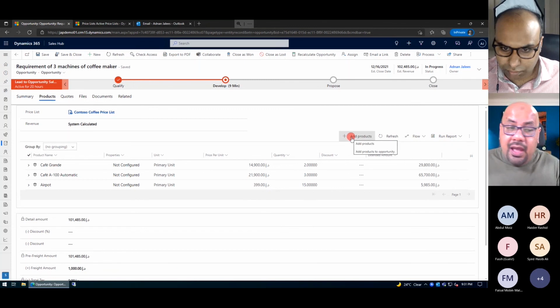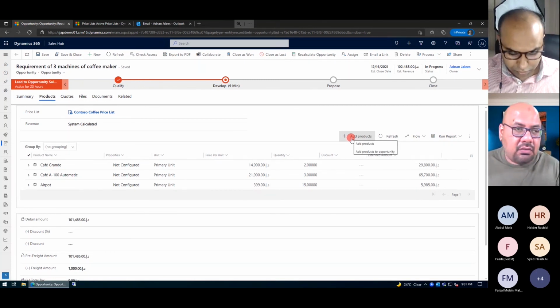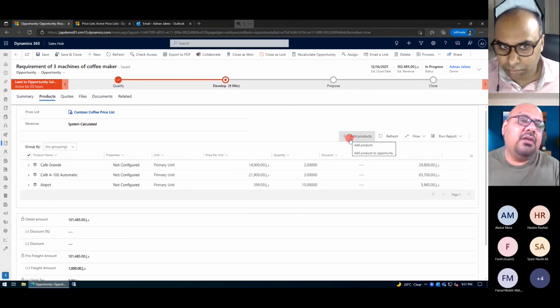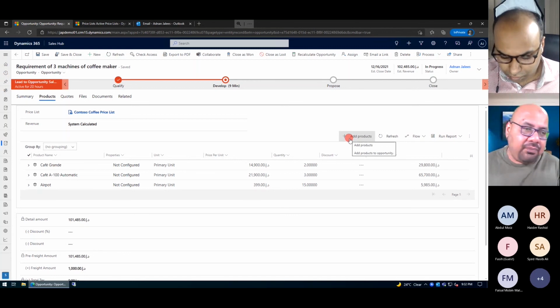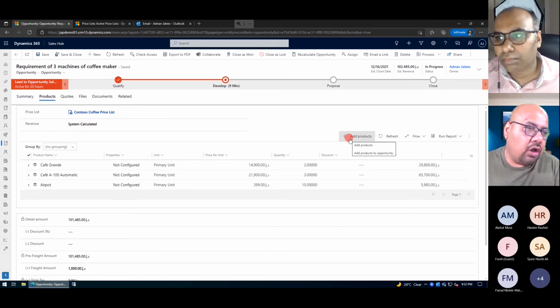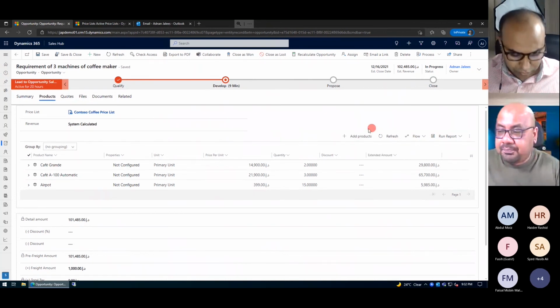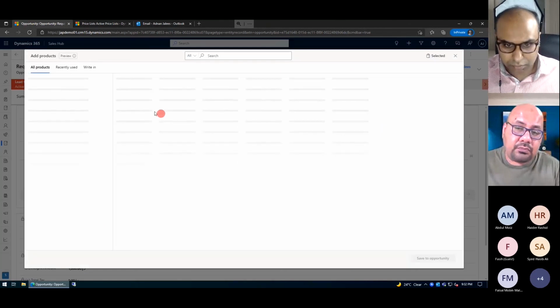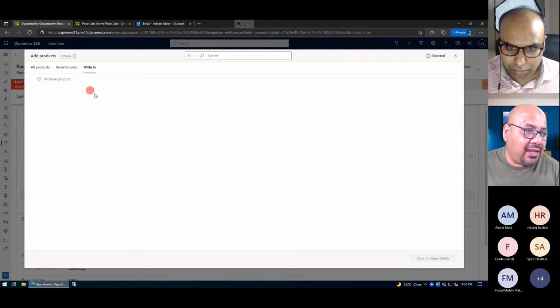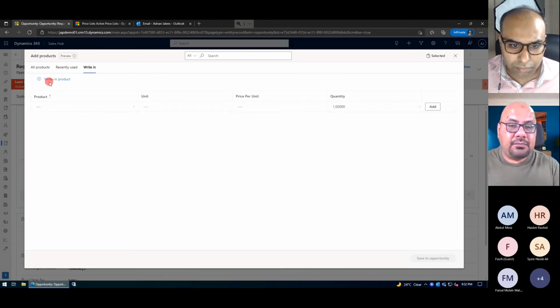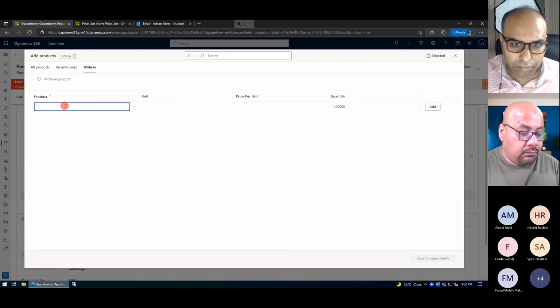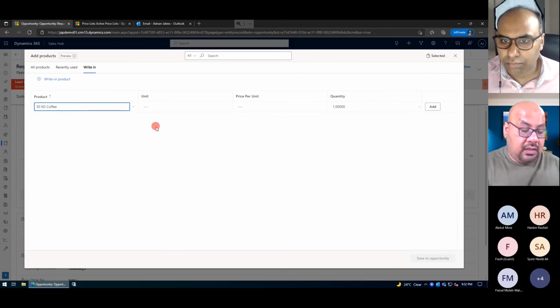Now, there could be a possibility that you have a non-inventory item. That means the item is not in your inventory and the customer is demanding some item that is not available in your inventory or you are not dealing in, but somehow you say that, okay, after some time, whenever the customer places an order, we will arrange it or we will manufacture it or we will take some consideration to produce that particular product. For that reason, we are going to use the write-in product. Write-in products are just like a line item that you add with a description. So I'm just going to put a description here. I'm just going to put it here, coffee also, 30 kg coffee beans.